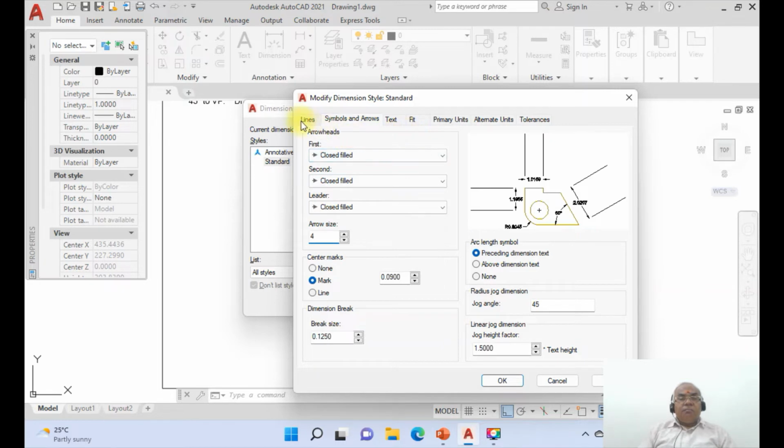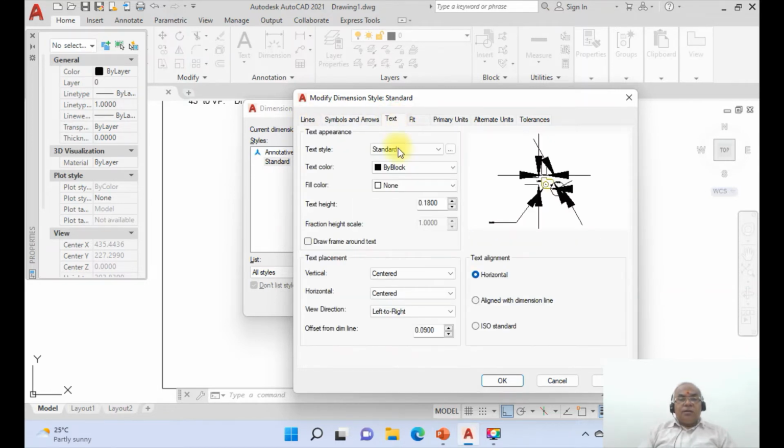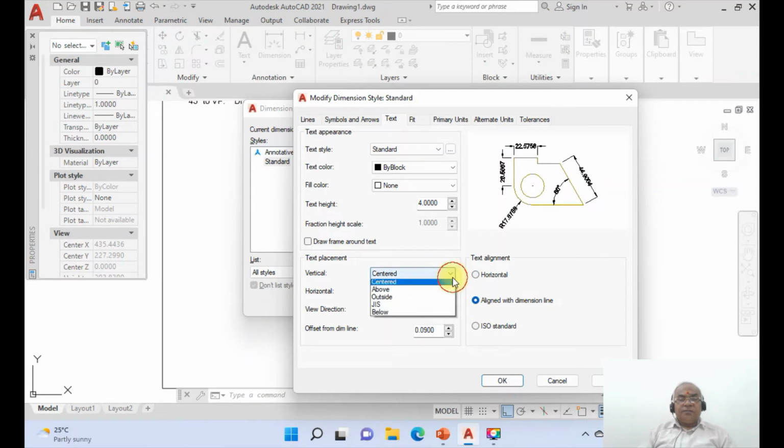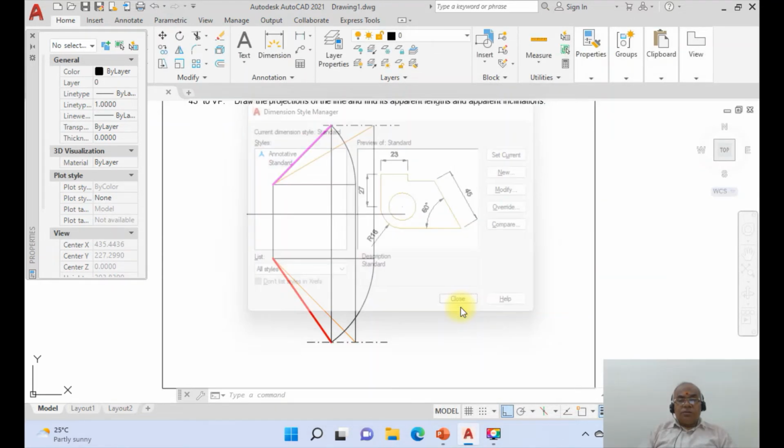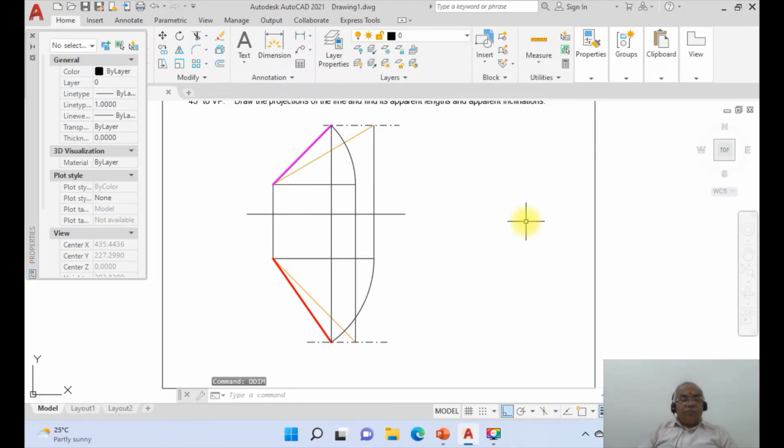Then go to text, take the text height as 4, align with the dimension line, text placement above, offset from the origin is 3. So once you do that, then you come down to primary units, linear dimension, make it up to 0. Okay, close. Now we are going to apply the rule now.